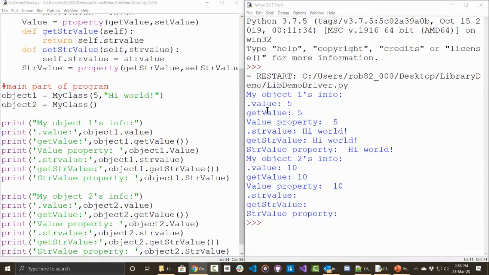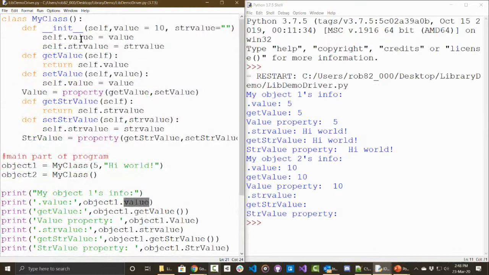Note that we really have three ways of getting everything. We have the attribute, which is this one right here. We have the get method, and then we have the property. We could actually make these inaccessible by putting double underscores in front of them, but we'll just leave it like this for now. Does that make sense?